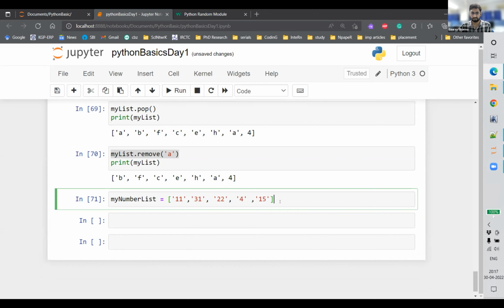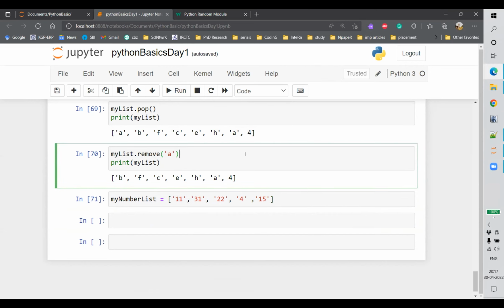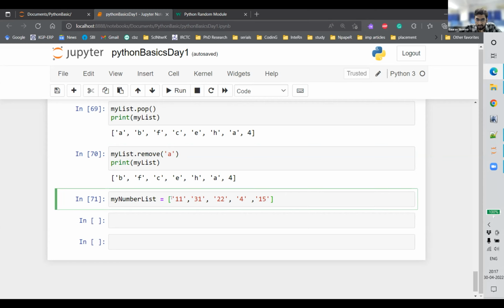Okay, this is my list. Now this thing, I think we are about to end. Okay, just 5 more minutes. Why do we have these ticks if we have this number list? Shouldn't it be 11, 31, or do we need to have these quotes? Okay, the quotes.